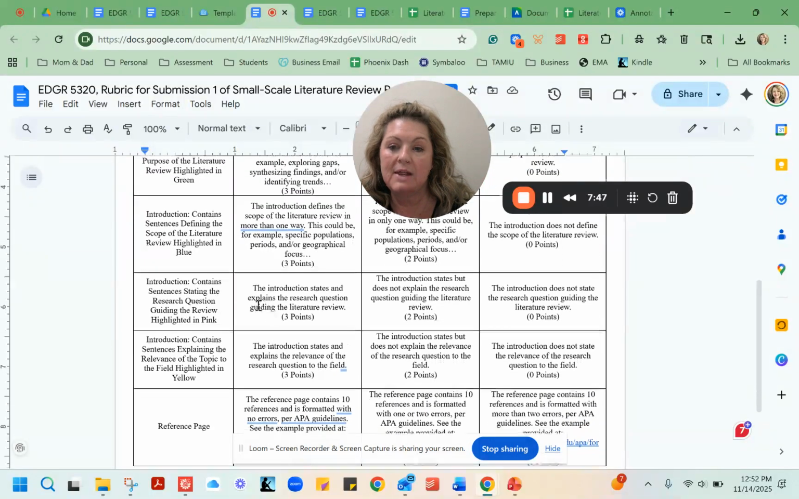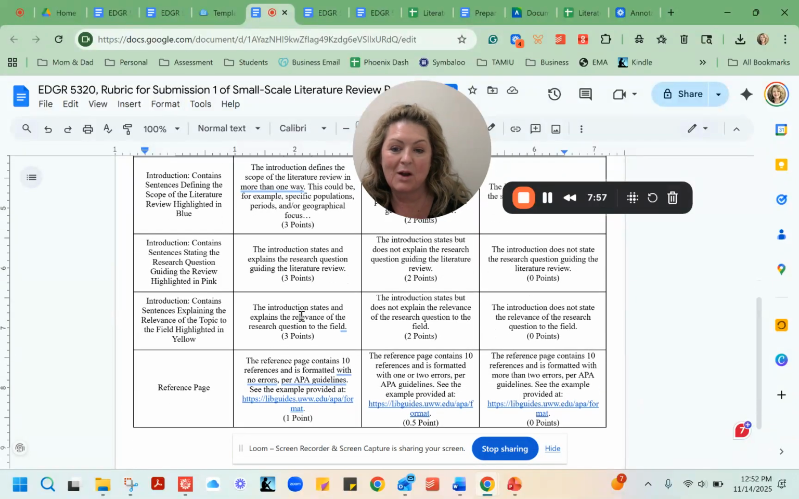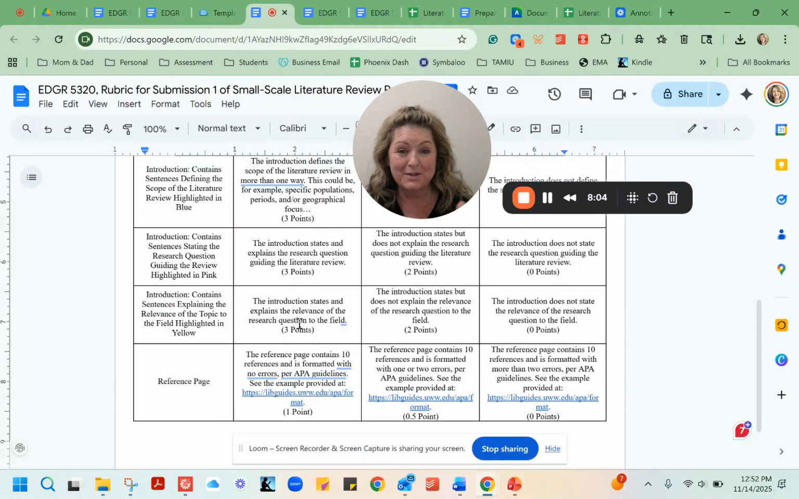And then in pink, state and explain your research question that's guiding your literature review. And the last thing, in yellow, the relevance of your research question to the field. So I do want you to highlight those things because I want to know that this is where you did that in your introductory paragraph or 2.